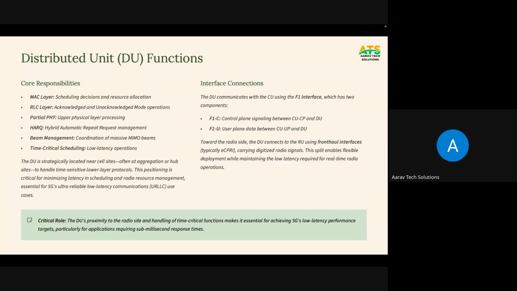It handles your beam management. It handles your time critical scheduling. And this DU communicates with the central unit using the F1 interface. So the interface that connects both the central unit and the distributed unit is the F1 interface.